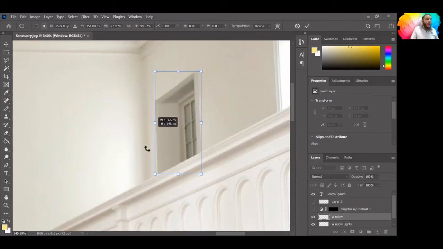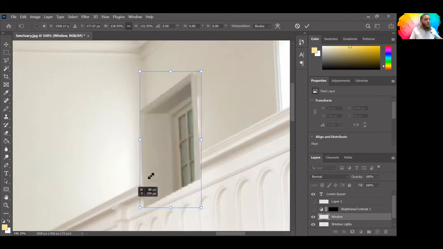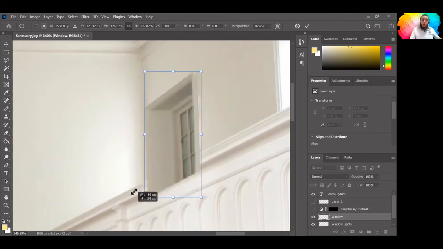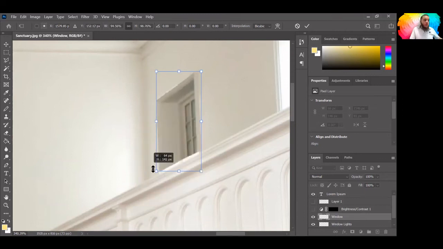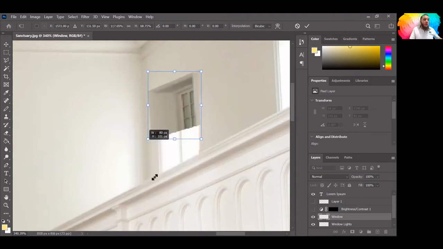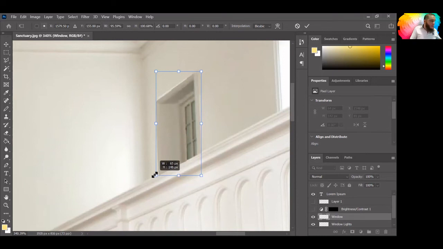Now, let's say I don't want to change just one dimension. When I'm on the corner, I can hold down Shift and drag, and you can see that's locking the aspect ratio for this operation while I'm holding down Shift. If I let go of Shift, you can see that same change allows me freedom along both dimensions. So that's helpful.